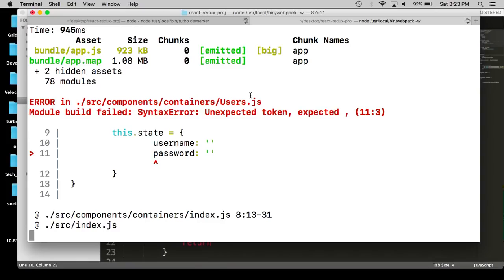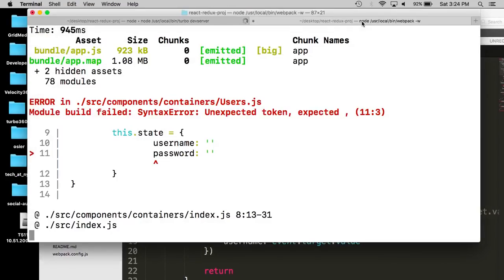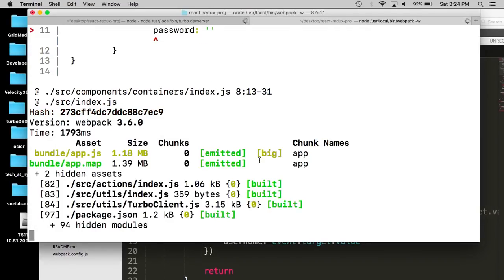Webpack is saying that's not going to work. The build failed. Very, very typical mistake. We all make these mistakes, but you have to check in on Webpack to make sure. So go back here, put the comma back, and then the build should resume. And now it came back.